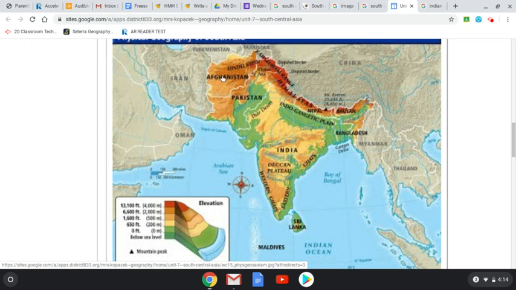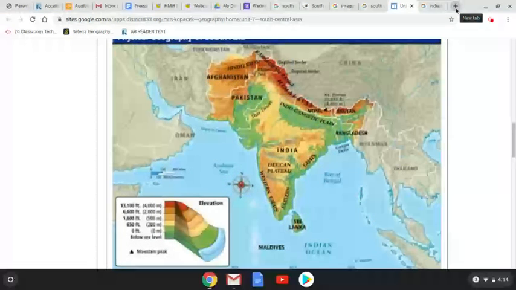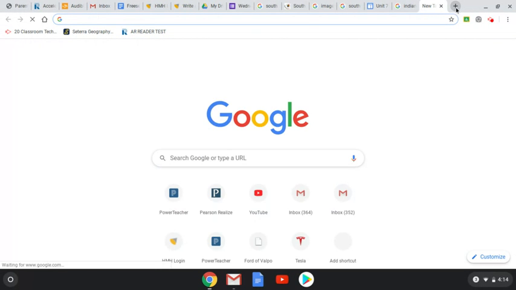Now, Afghanistan and Pakistan are really, really dry countries. They definitely are lacking when it comes to water. So we call those semi-arid. So let's look up a picture of Afghanistan.